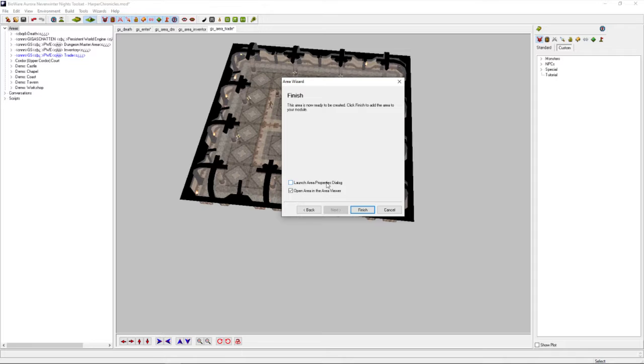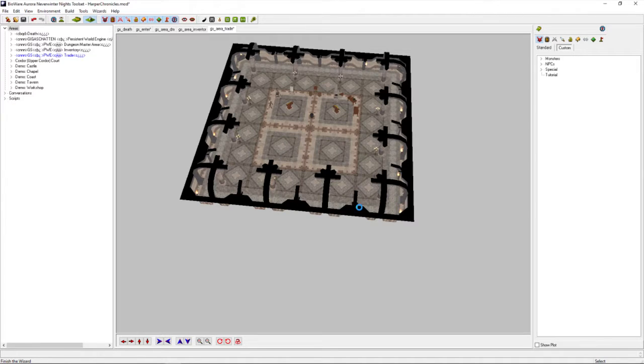Launch Area Properties dialog. I'm not going to do that now. Area properties can be adjusted from the right-hand menu later, and that's a little tutorial in itself. But we do want to open the area in the Area Viewer.